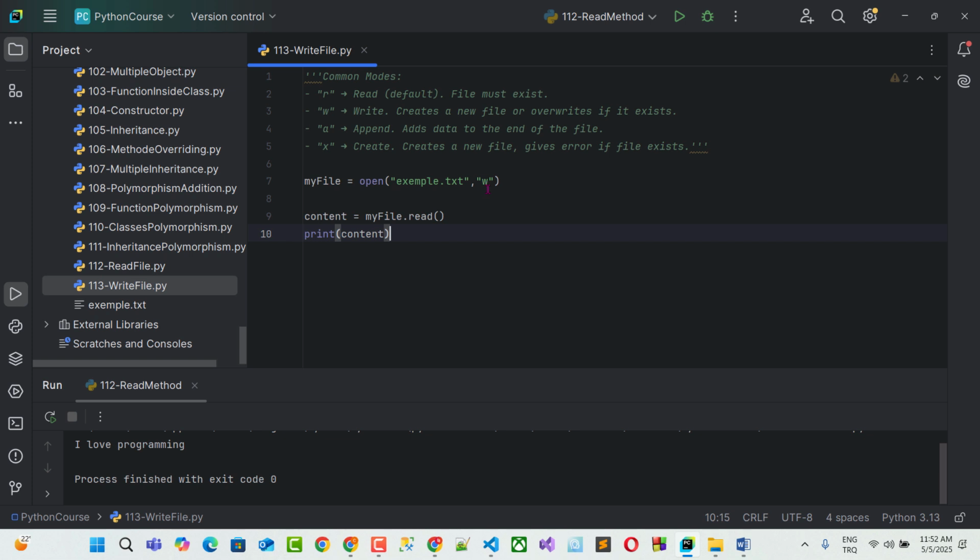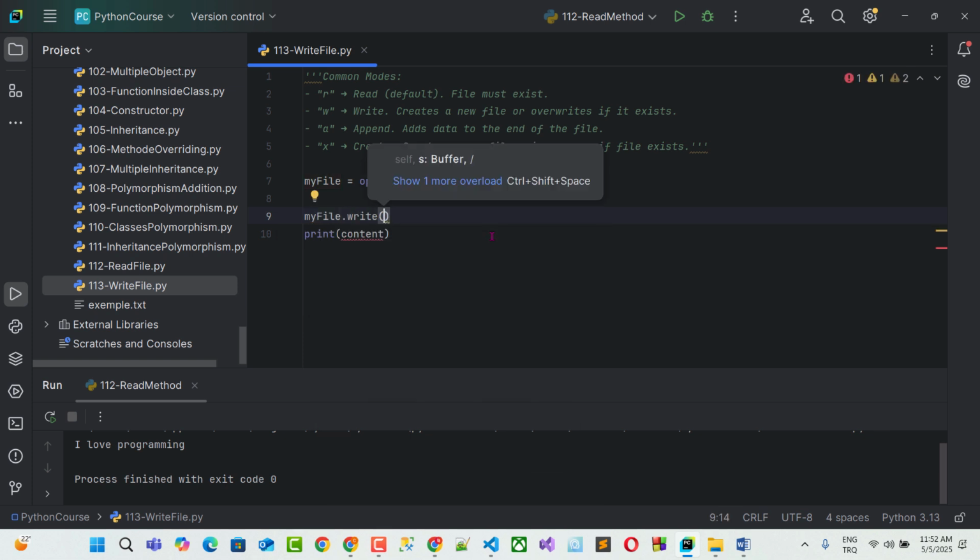So I change it. I write W, and then after opening a file, I delete this read content. I can write my file and then write inside the parentheses. I can say this line is added.